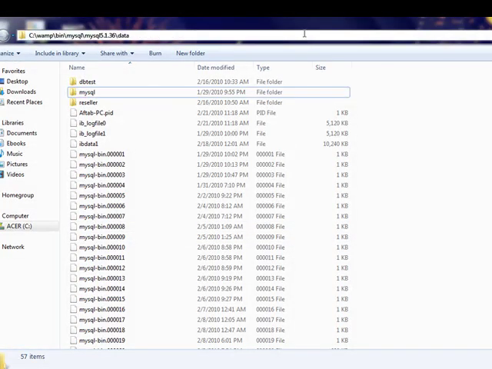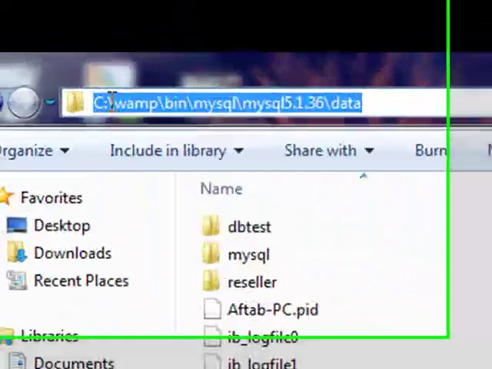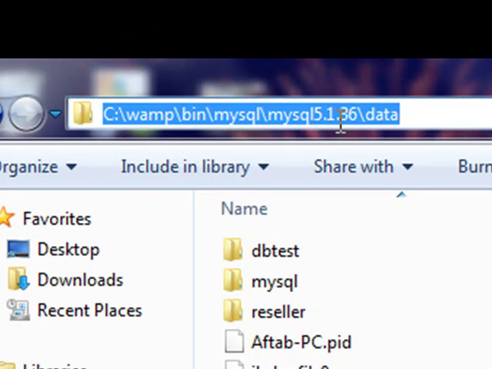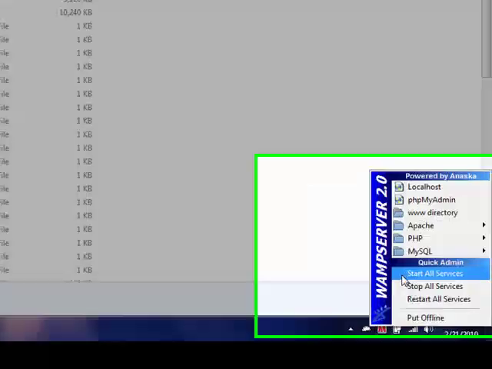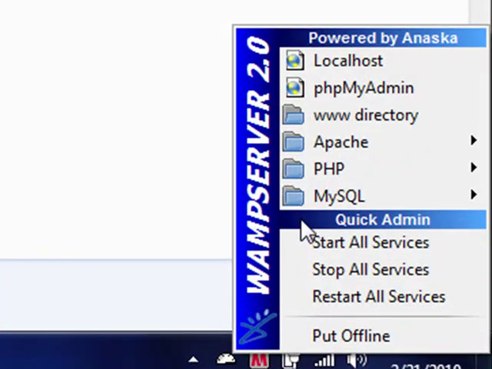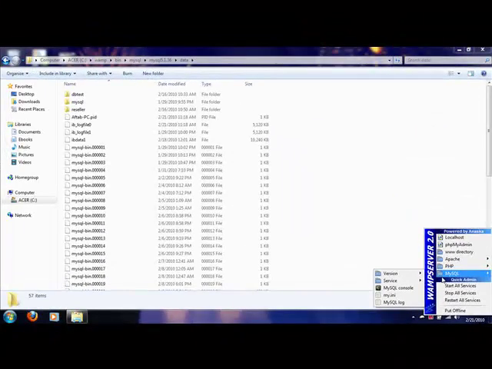But what if you don't have your existing database on this path, and you have a database on some other location, and you want your WAMP to read those databases? Or to put it in another way, you want to map your MySQL from WAMP server to your database which is on a different location or on a different path.